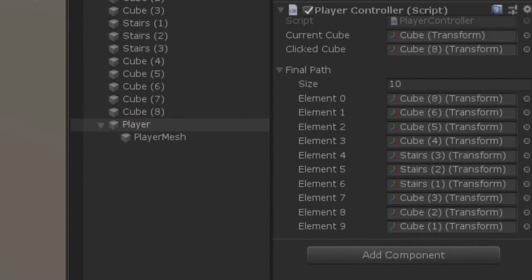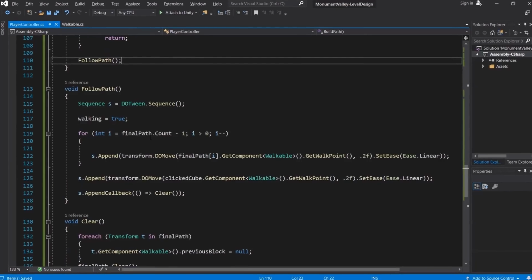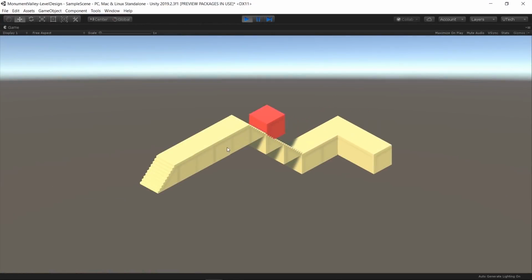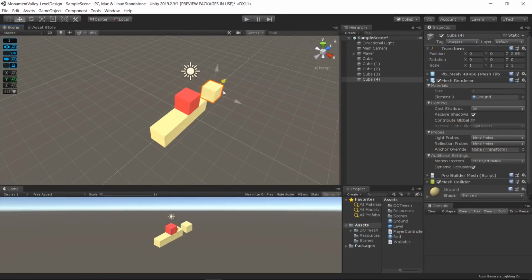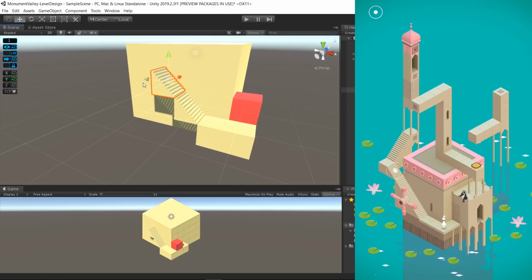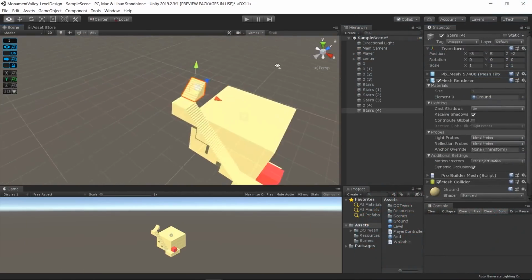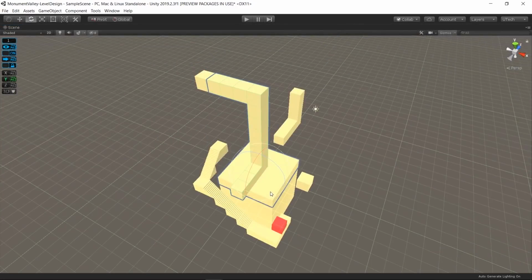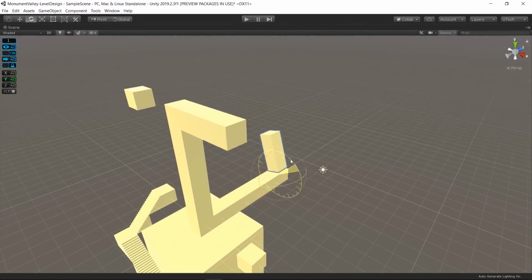With the final path created, I made a DOTween sequence by moving the player to each block using linear easing to make the movement have a seamless transition. Now, I started working on the layout of the level similar to this stage in the game. I had to create pivots for the objects that could rotate in order to enable new paths.